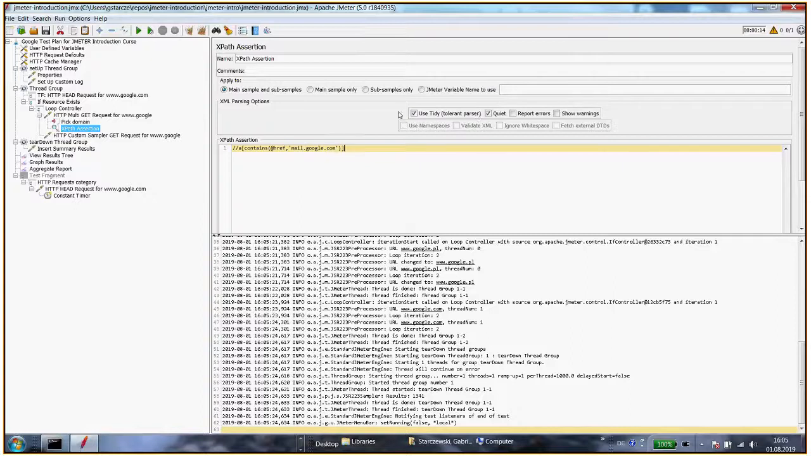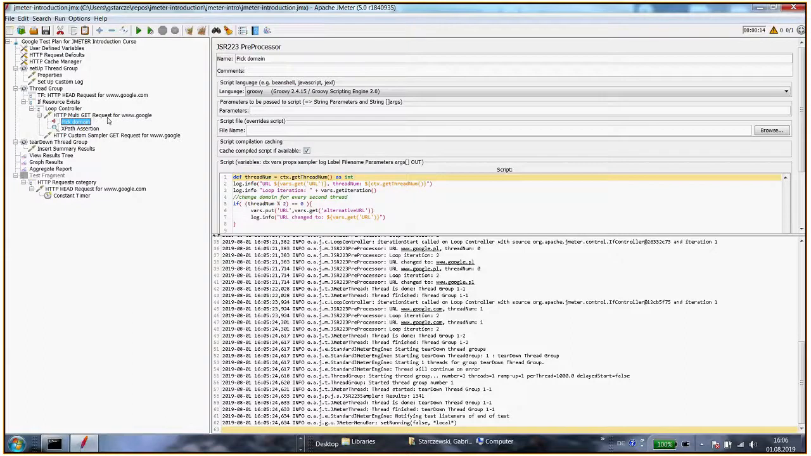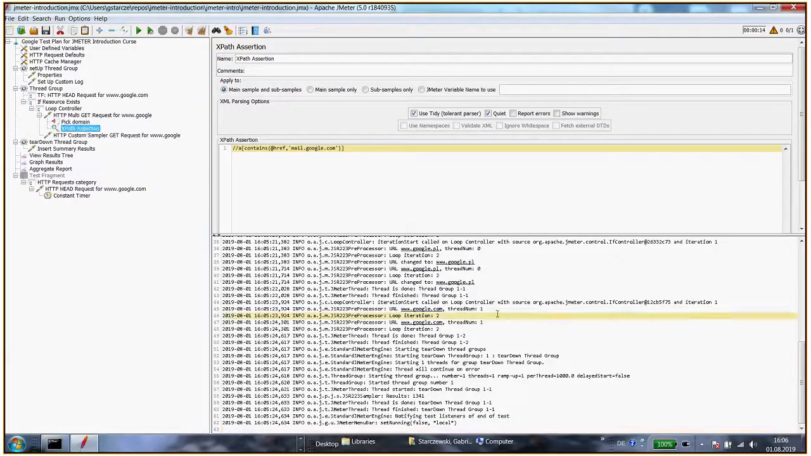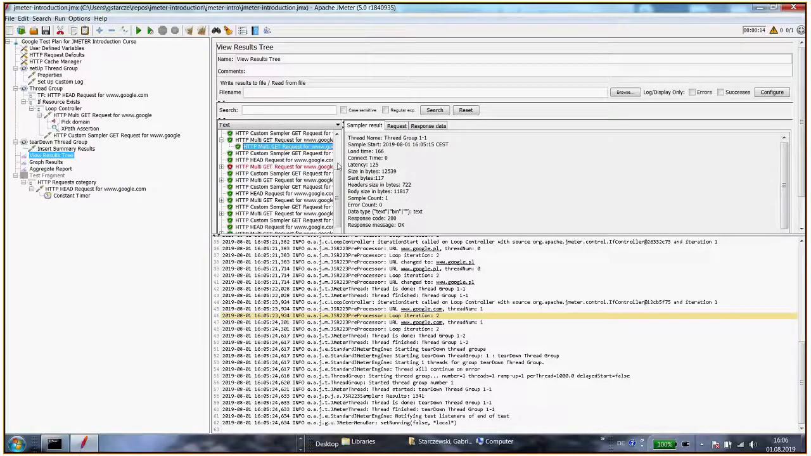So let's see what we have here. Well, I think we got confused because we are picking the domain in here. And as you can see, there are multiple GET requests, where it works for some and doesn't for others.